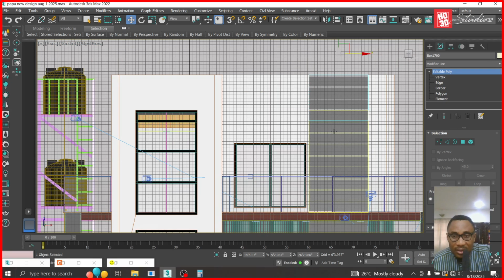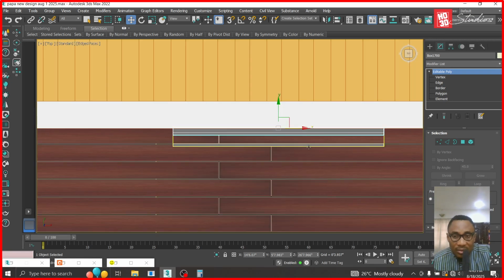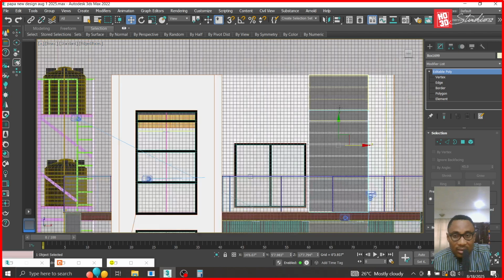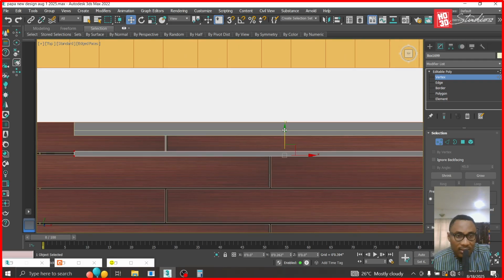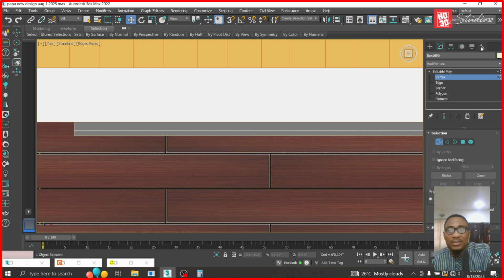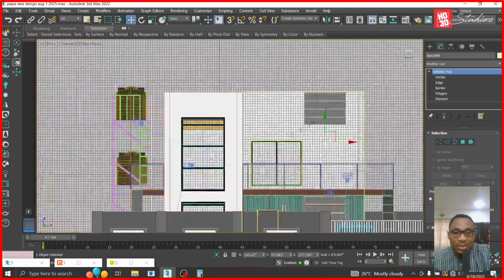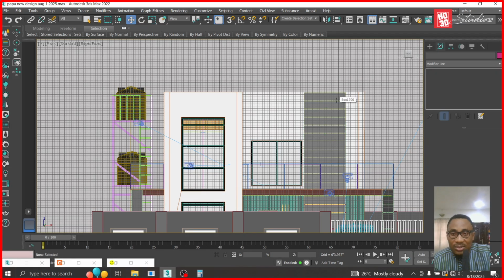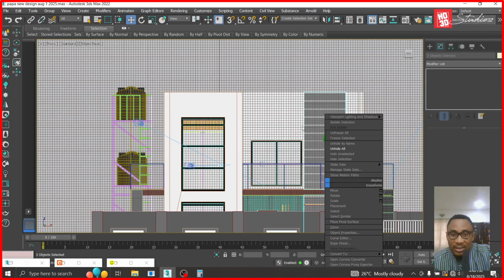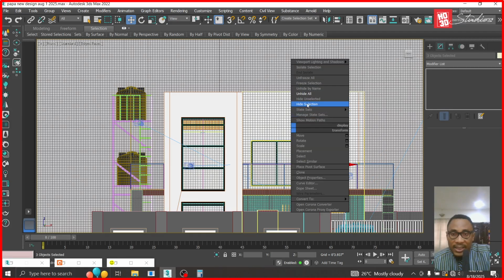Front view, top view. Take this one, top view, vertex. No, something is not okay. Let me just Ctrl Z, Ctrl Z, yeah, Ctrl Z. Then take this and this, and I don't select it.